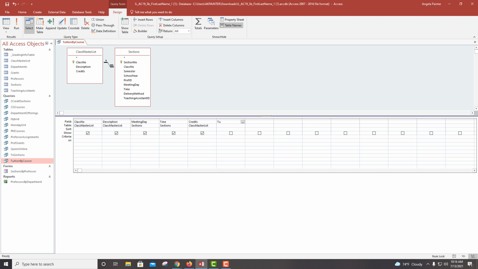Make sure you spell it correctly. Okay, this is number 11. And how do we calculate the tuition? Well, we want to use this credit field.